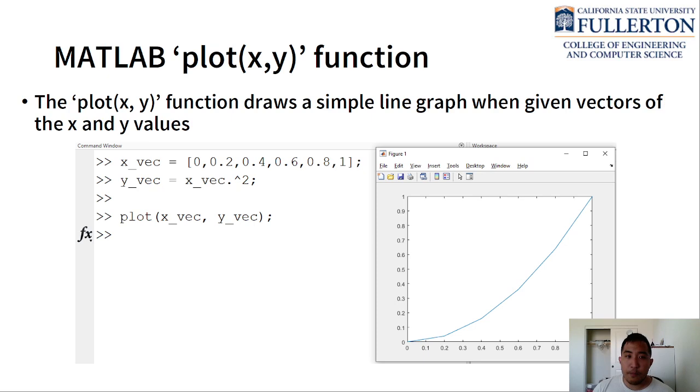Okay, so at the very basic level, the simplest way you can plot a function is to use the plot command, right? What this does is draw a simple line graph if it's given a vector for the x and y values. Whenever you use the plot command, you have to feed it two different vectors. The first vector is going to be the x values, and the second vector is going to be the y values, and it's going to plot the y values against the x values.